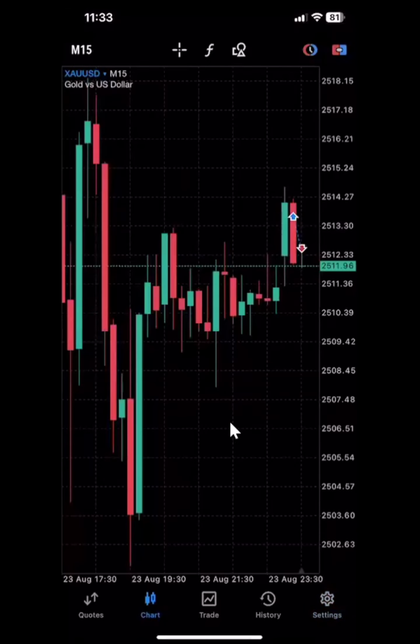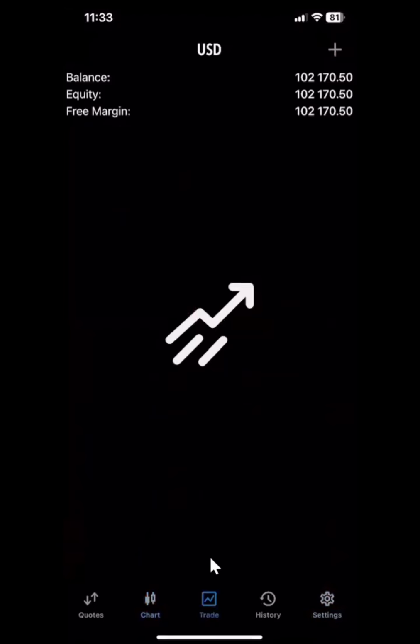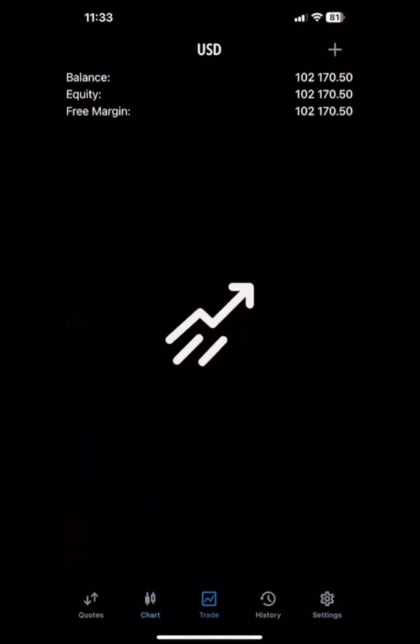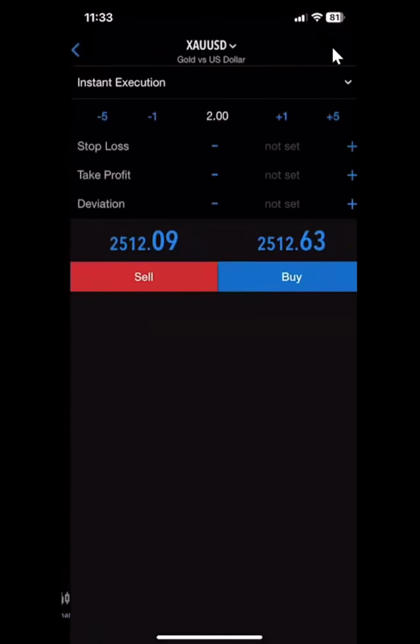So let's click on this. I want to place a trade. Let's click on trade now. When you click on trade and you want to enter the market or place a trade, you have to click on this plus icon. You click on it.